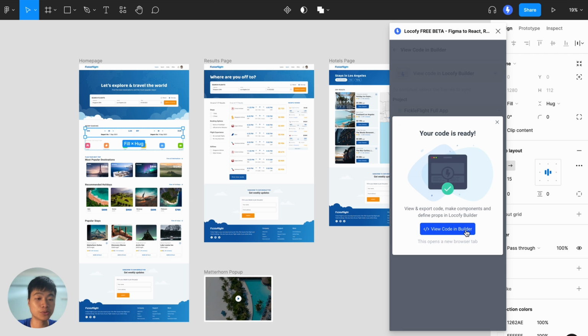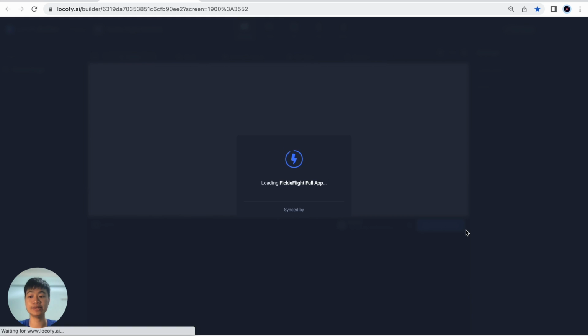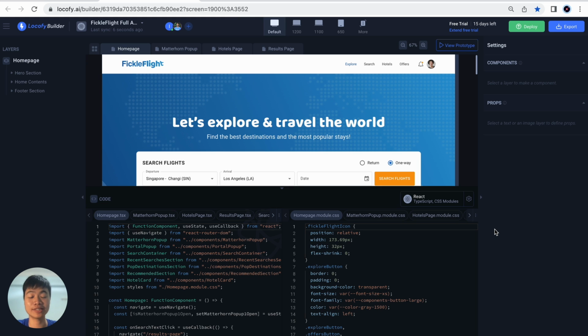Awesome. Let's click on View Code. Welcome to Locofy Builder. Locofy Builder opens inside your browser, and here's where you can do a couple more settings.